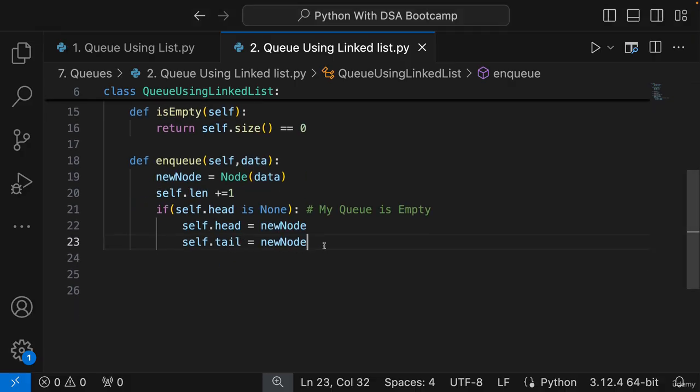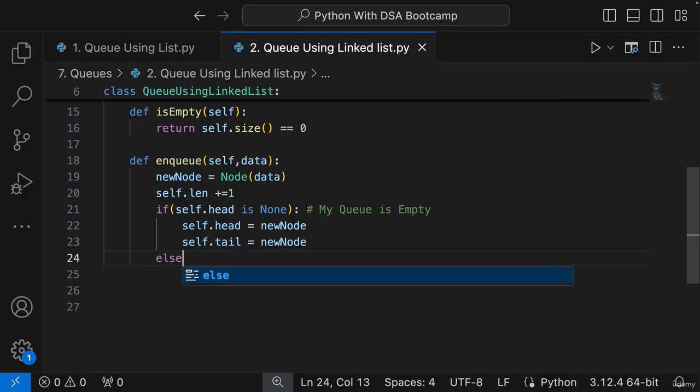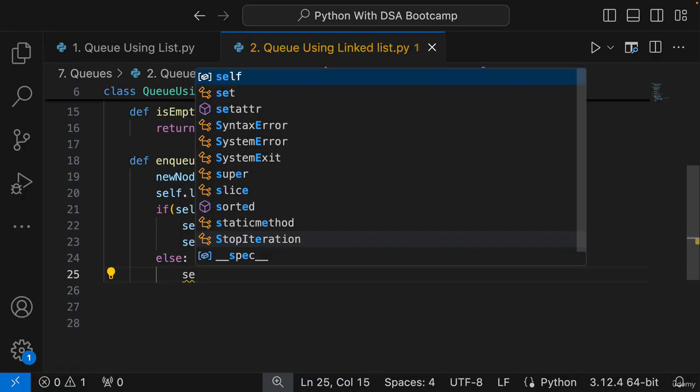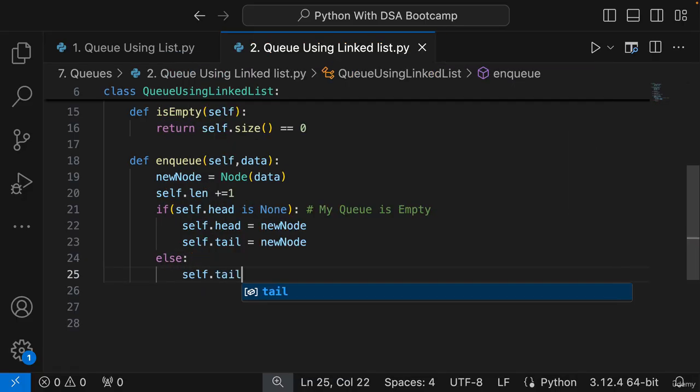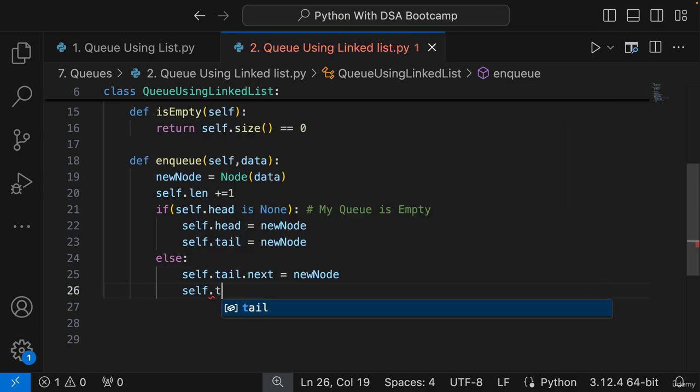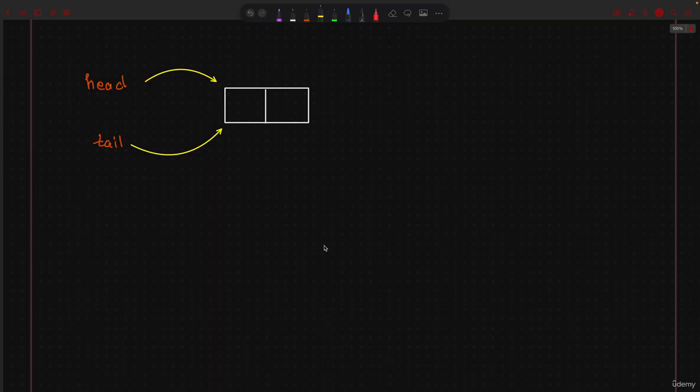In Q, yeah. So this is the first case. Else self.tail.next is going to be equal to my new node, and self.tail is going to be my new node, right? So how we used to do this, everyone?